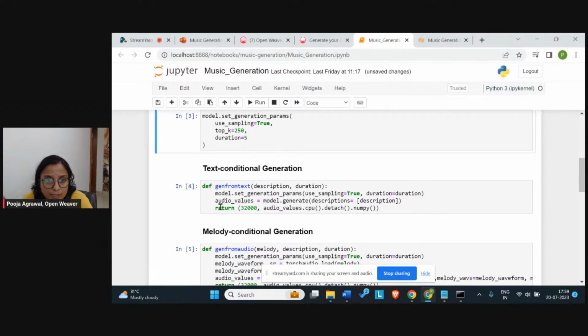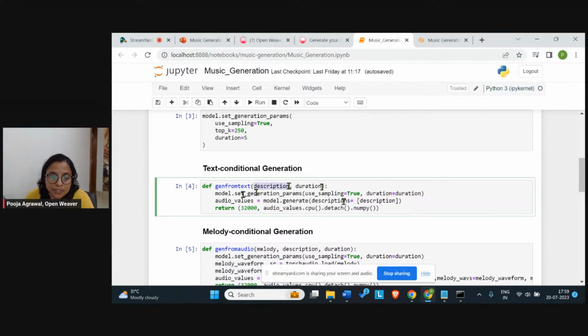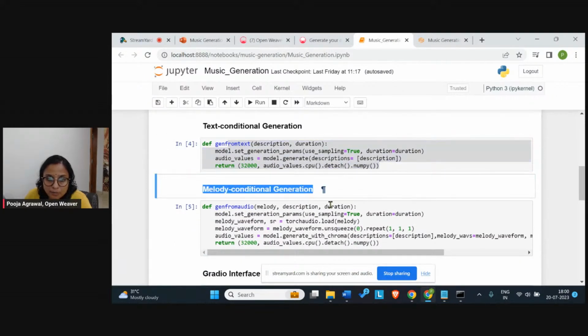Then coming to this part where we are talking about the portion of text being used to generate audio. We just mention the description, whatever is the text, and the duration here, and accordingly we are setting them based on the set generation parameters. You set use sampling to true, the duration is set as whatever is provided by you. There is a possibility you could also set the top K and duration from the Gradio, but then it will only complicate it. So we've kept it to the standard values, and then added the mathematical vectorized form to the audio values, and then we are returning the 32 kilohertz frequency with the audio values as a numpy mathematical array.